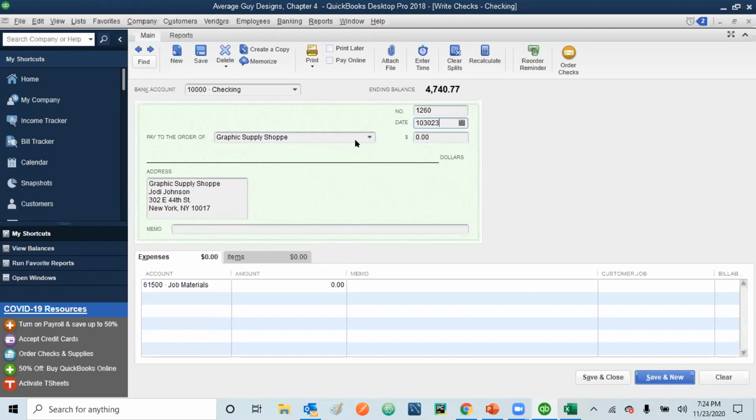So one thing to remember is that I can see here the check number is coming as 1260. I just want to make sure that it is, yeah. So instead of 1260, we have to type DB because it's a debit card transaction. So this is done, and then graphic supply, and the amount is 164.50. And then you can just simply select purchasing.